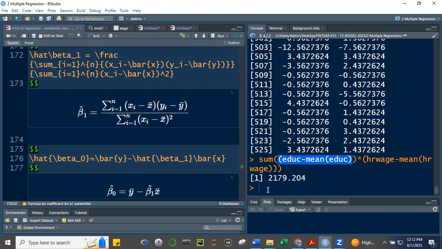Control C, Control V. So, this is X minus X bar. All right? And then, X minus X bar, and then everything squared. Kasi, no? Yung difference ng X minus X bar, square natin, and then isum natin siya. I'm going to put here sum, open parenthesis, and close parenthesis.